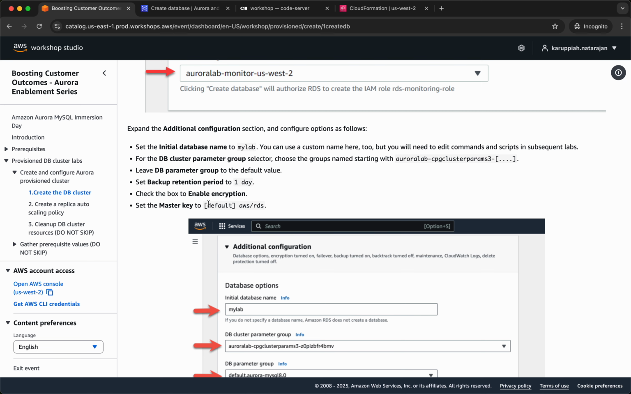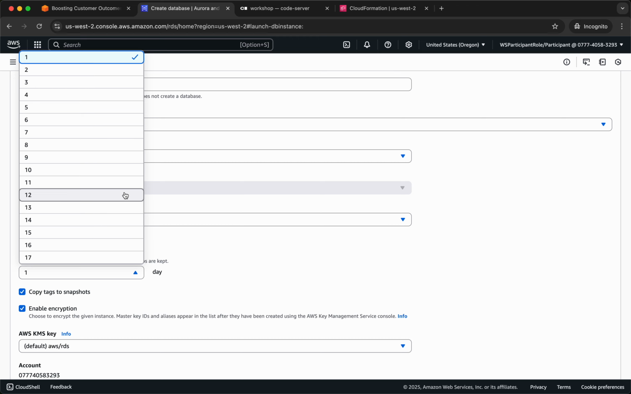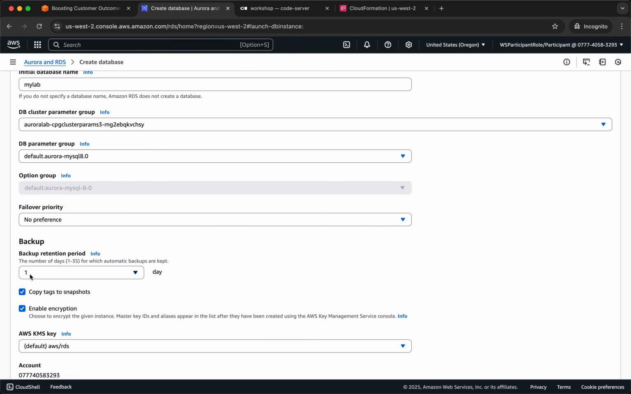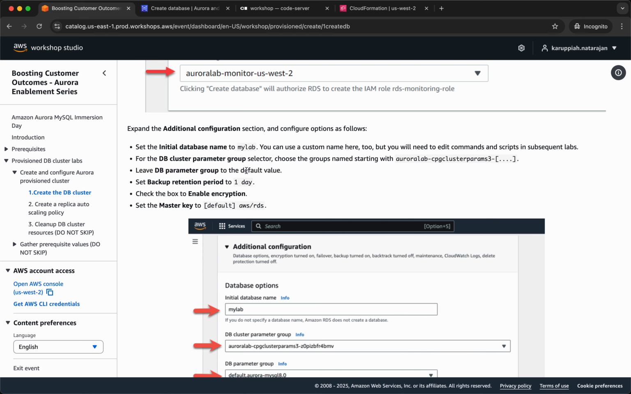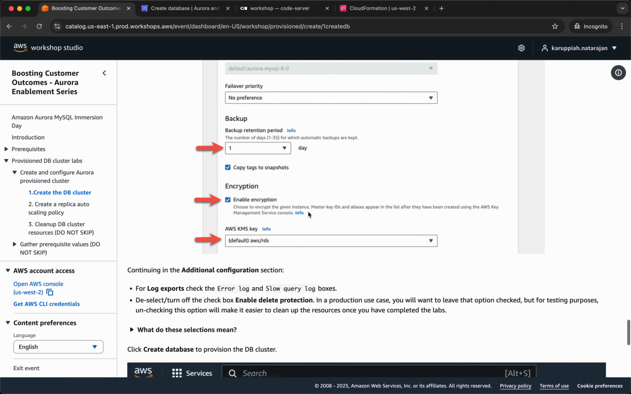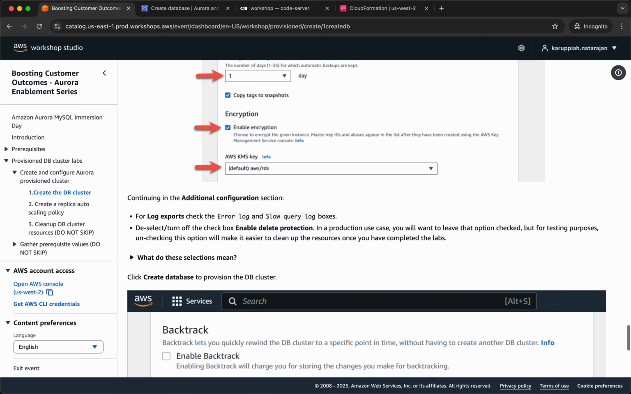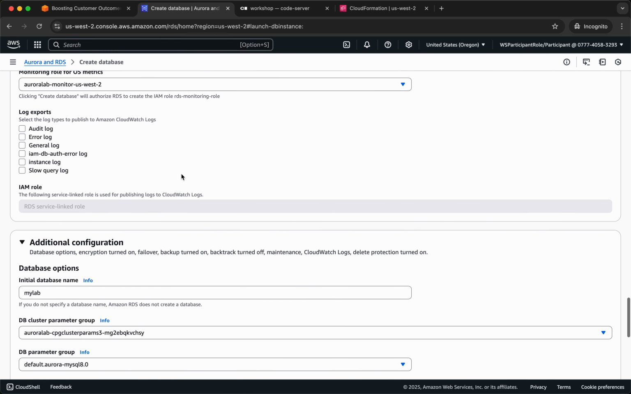So set backup retention period to 1 day. Okay, 1 day. Yep. You can have up to 35 days. Okay, for which automatic backups are kept. Automatic backups, we are keeping it only for 1 day. Check the box to enable encryption. Okay. Copy tags to snapshots. Yeah, it's already there. Continuing in the log exports, check the error log and slow query logs. Okay. So here error log and slow query log. You don't want the others.